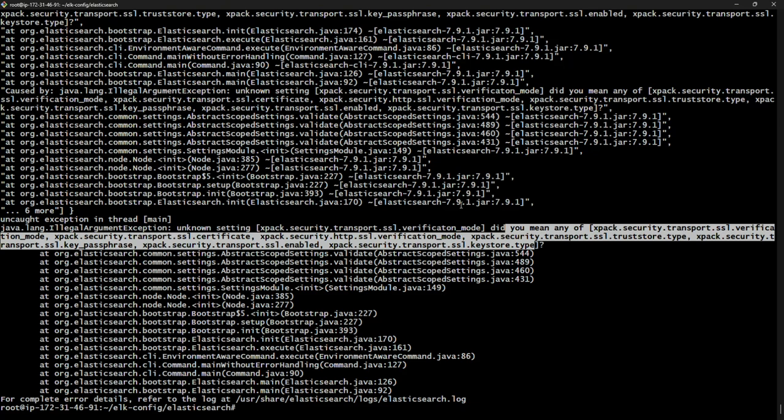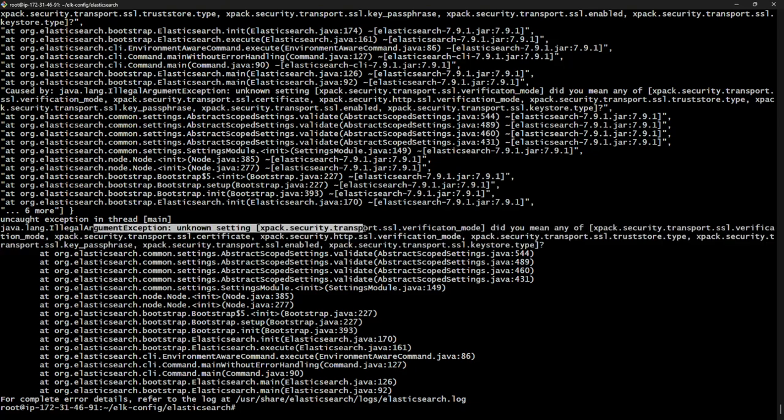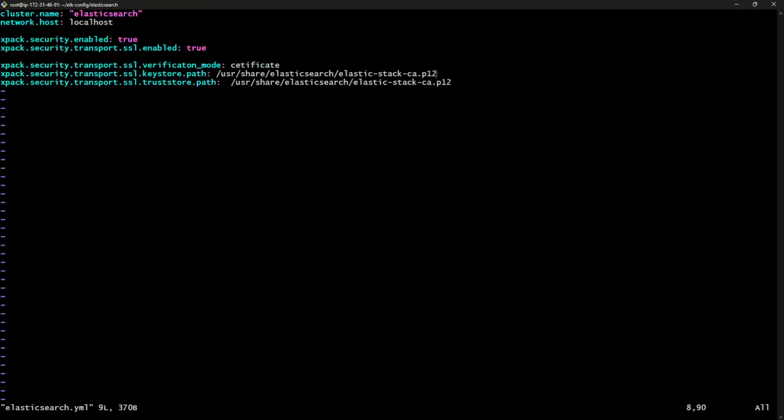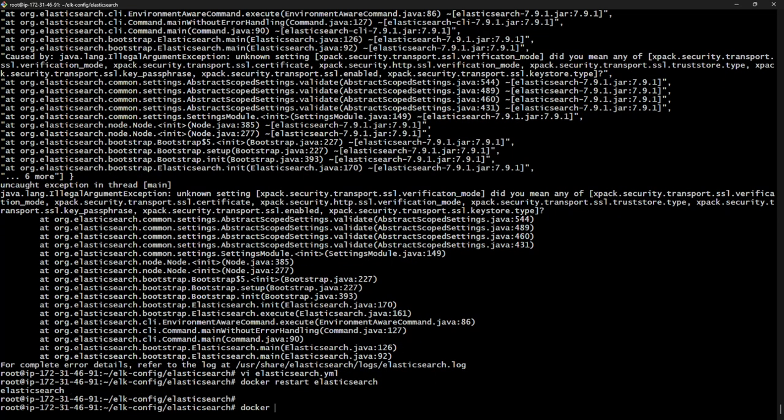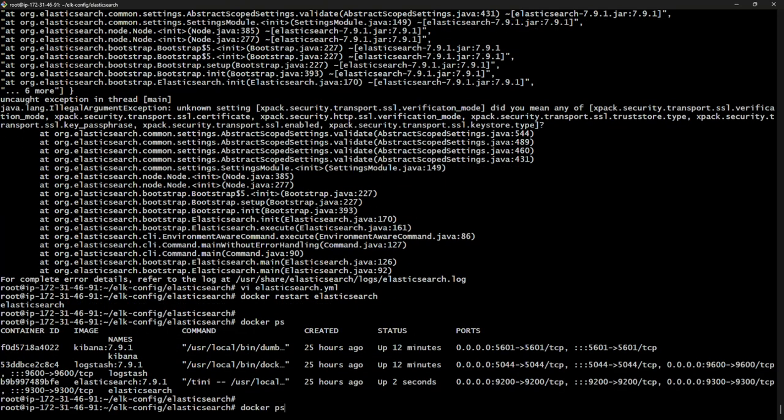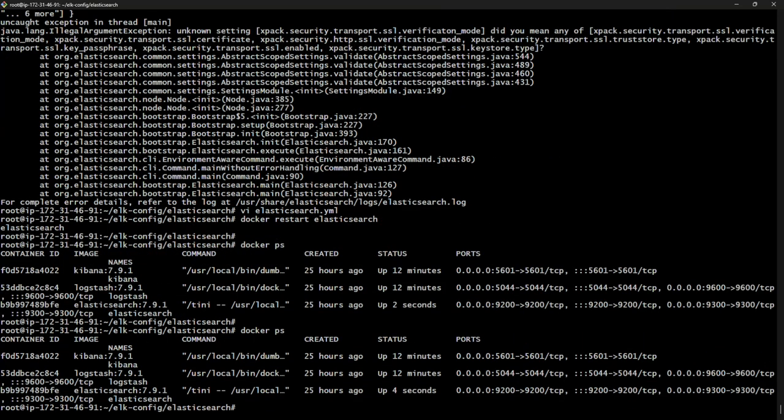So there is some issue here. Illegal argument, unknown. Spelling wrong. See, verification, not verificaton. My bad. See, that's why spellings are important. Verification. I believe this should be fine. Let's restart the container now. Yes, now see, now it's running. Silly spelling mistakes.